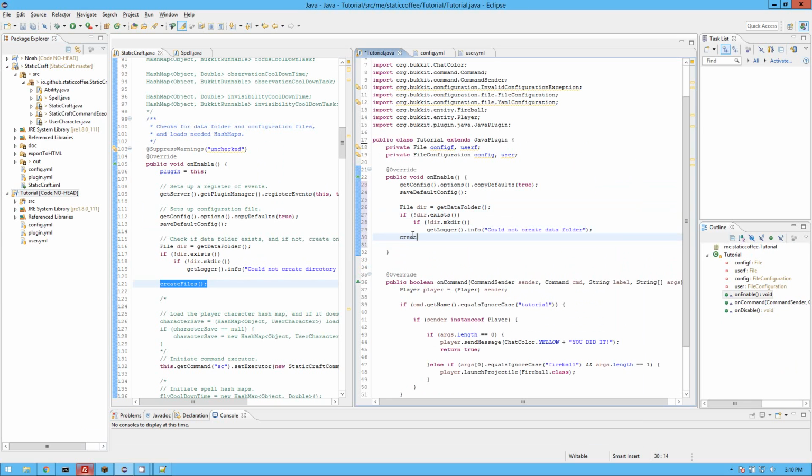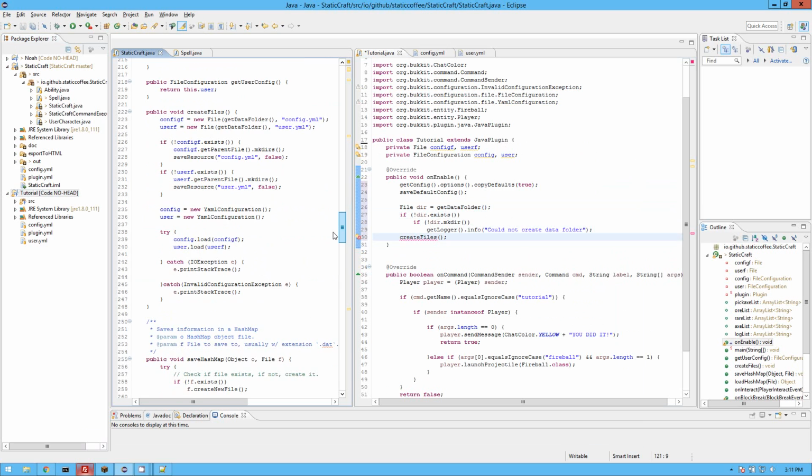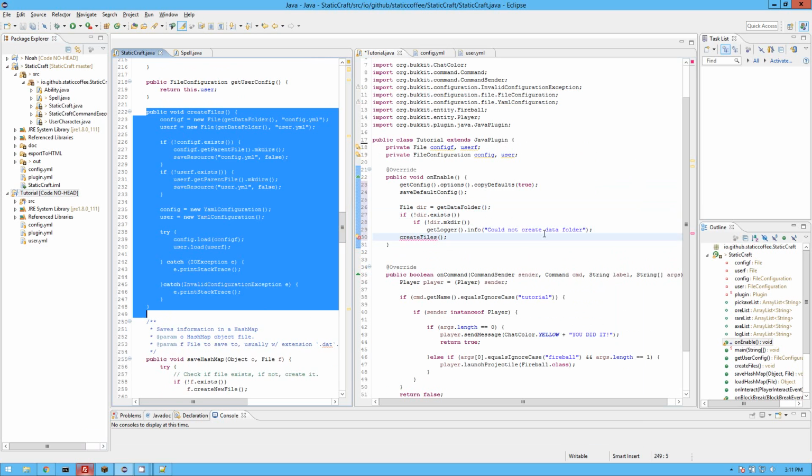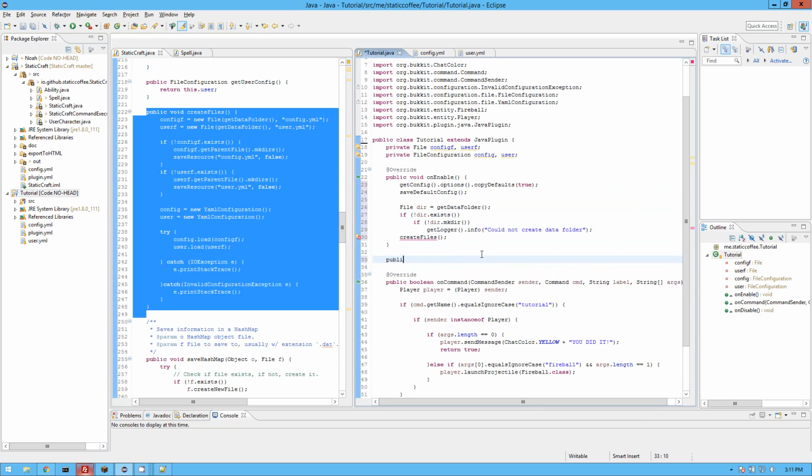Cool. Now, the last thing you see here in my onEnable method is something called create files, and that's a custom method I set up myself. So let's learn a little more about that. If we pop down here, you can see that's the method, and we'll go ahead and create that as well. So it's just a public void, right? Because we're not processing or returning information, rather, we are processing information.